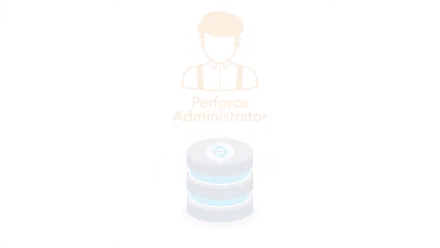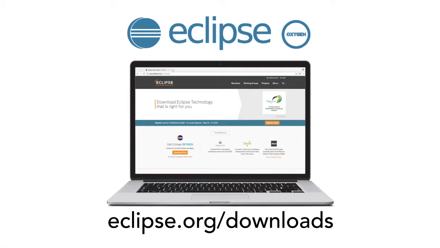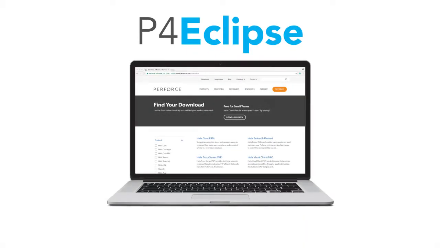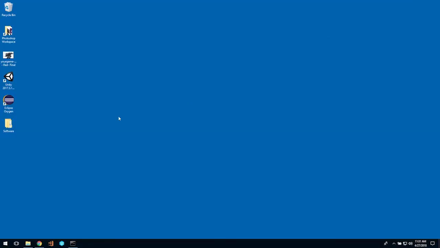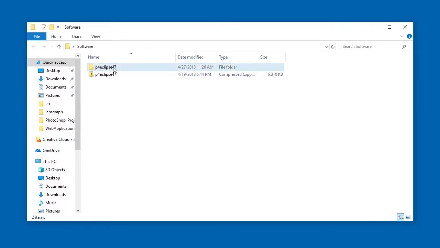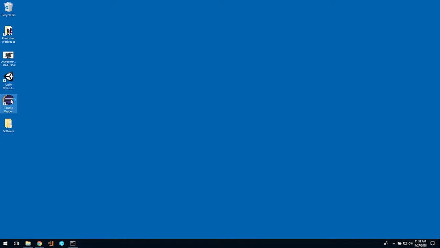If you haven't already done so, you must install Eclipse Oxygen. The download is linked from the Eclipse Foundation website at eclipse.org/downloads. Next, you'll want to download the latest P4Eclipse plugin, which is available on the downloads page at perforce.com. On Windows, the plugin will be downloaded as a zip file. Expand it into a folder. Now, launch Eclipse Oxygen if it isn't already running.